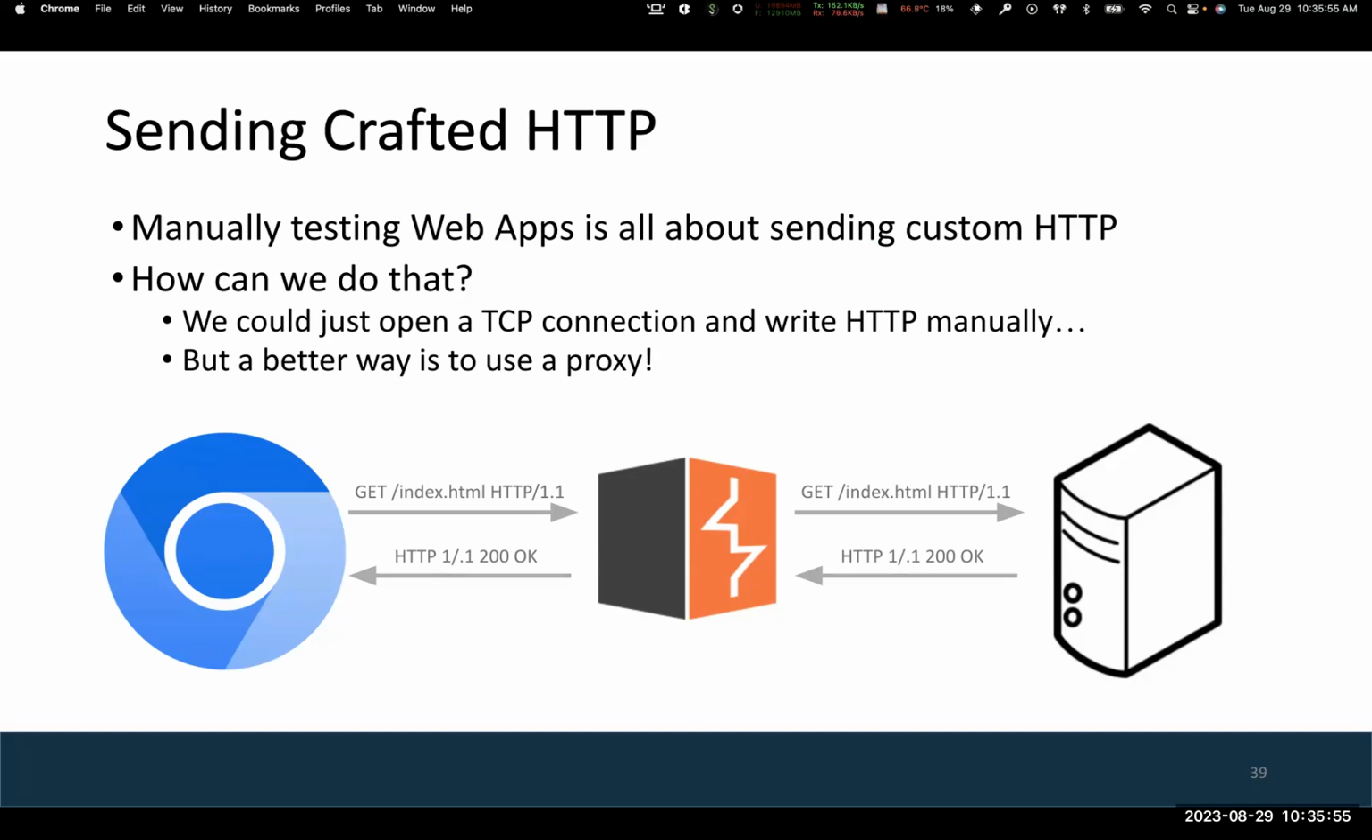Well, we could just open a TCP connection and start writing HTTP manually. If you're an elite hacker, then you can try doing that. It's not even about being elite. It's more about the legwork required, because you have to write these requests manually from scratch, and it just wastes a lot of time. So the better way is to use a proxy.